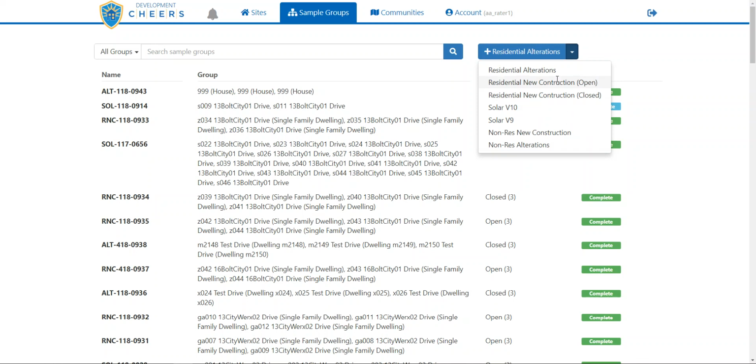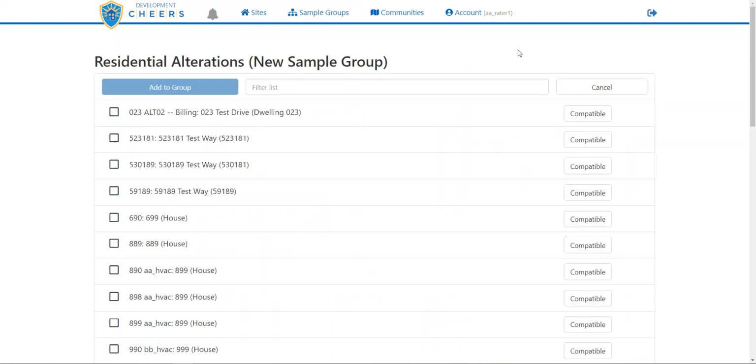Now from this point forward, all of the functionality is the same. We just use these selections to filter out the sites that you can choose from and to apply the correct rules for that type of sample group. So for this example, we're going to go ahead and just create a residential alteration sample group. So what we do is we provide you with all of those sites that qualify for a residential alterations sample group. So you can go through the list and either select the particular site that you want.